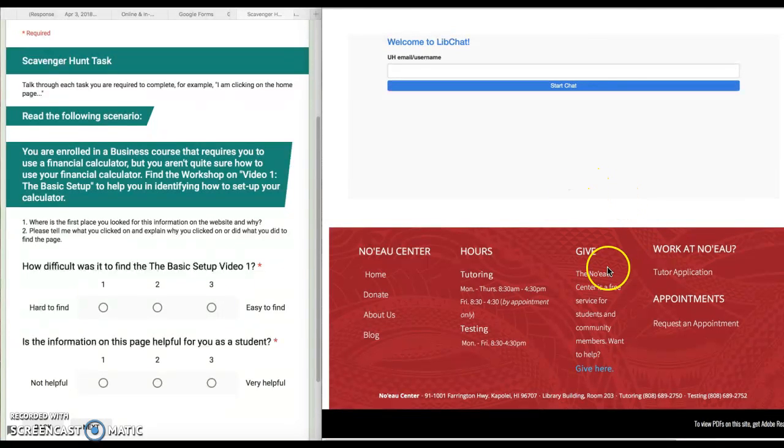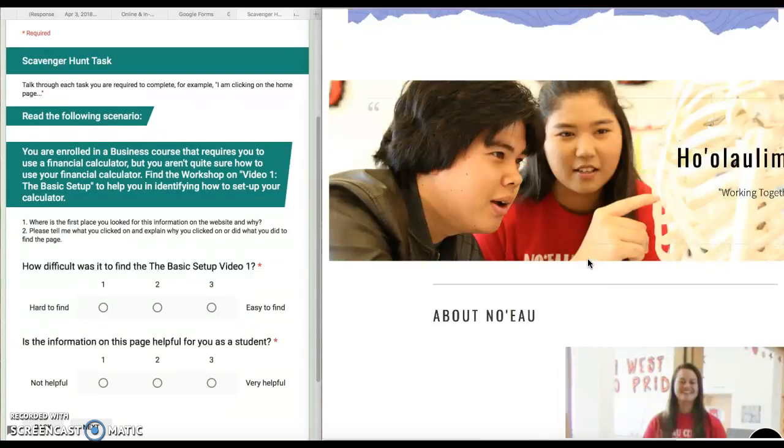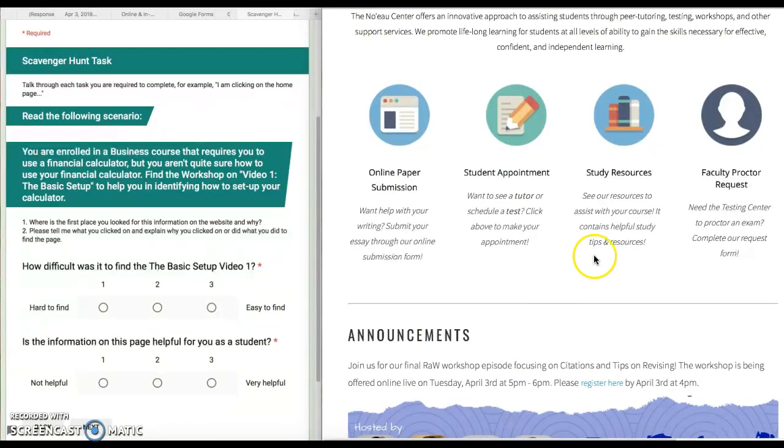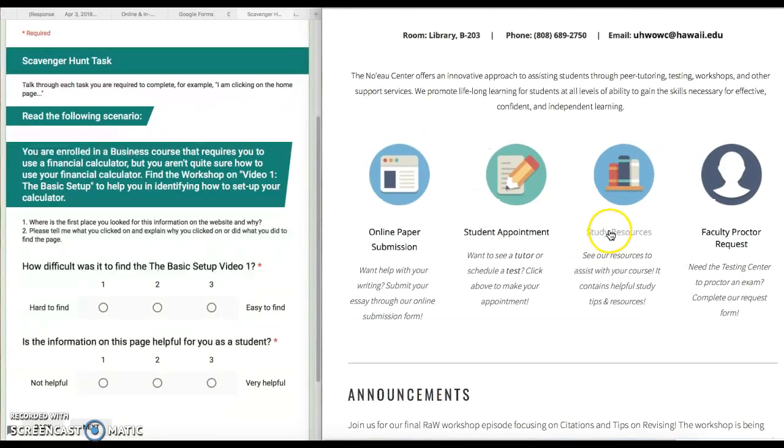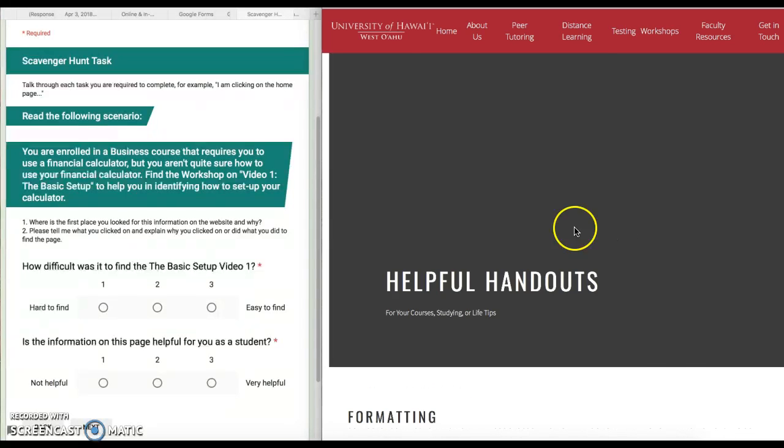Okay, so based on all the information I've seen on this page, maybe I would click on study resources. And why would I do that? Well, I think that this might help me find the financial calculator video that I'm looking for. So I'm going to go ahead and click on this button here and see what happens.